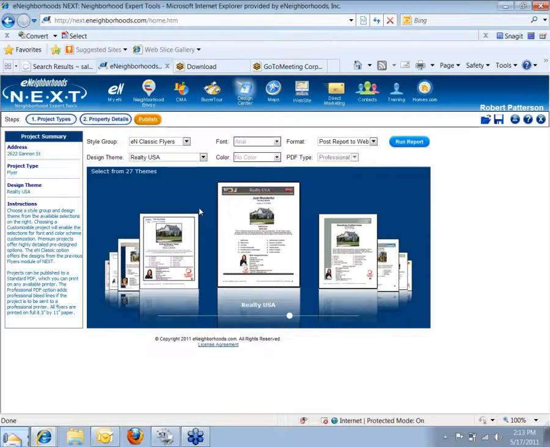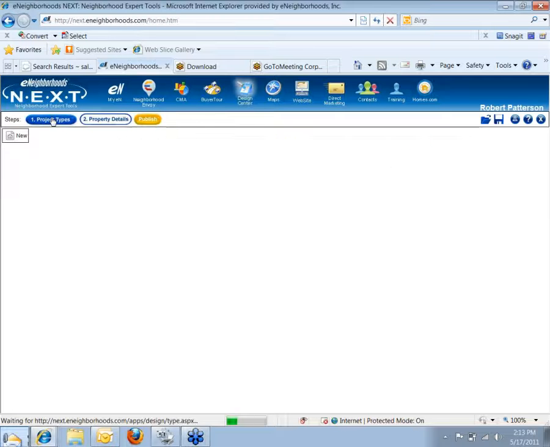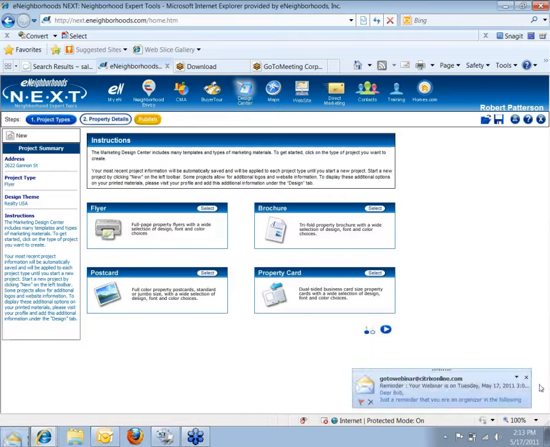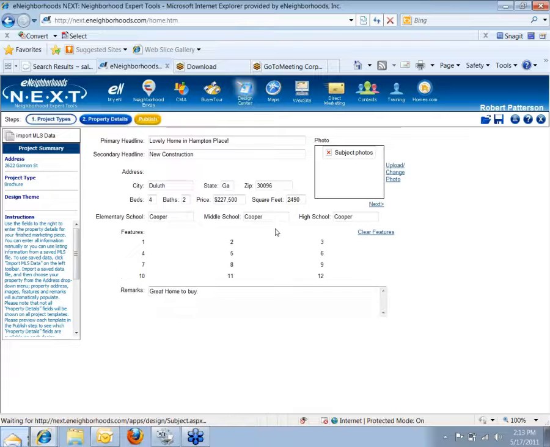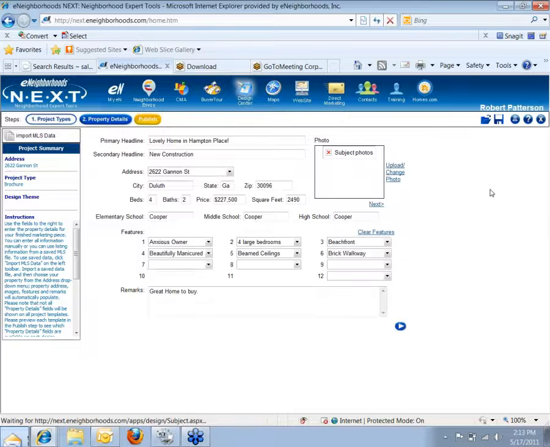Let me close this window. I'm going to go back over to the project types again. So we'll go into the brochure. Again, the same information. You can upload particular information, import the data. Again, you can publish it.